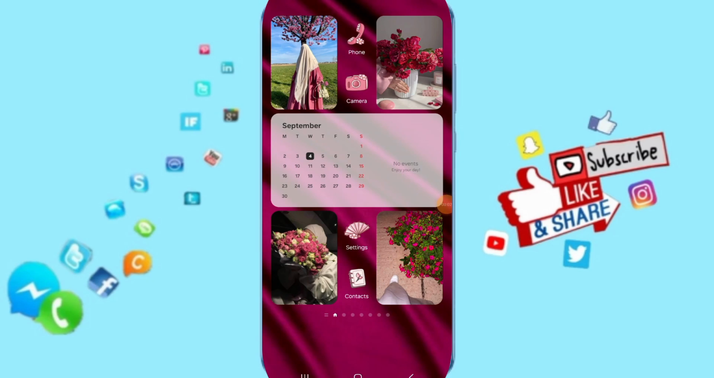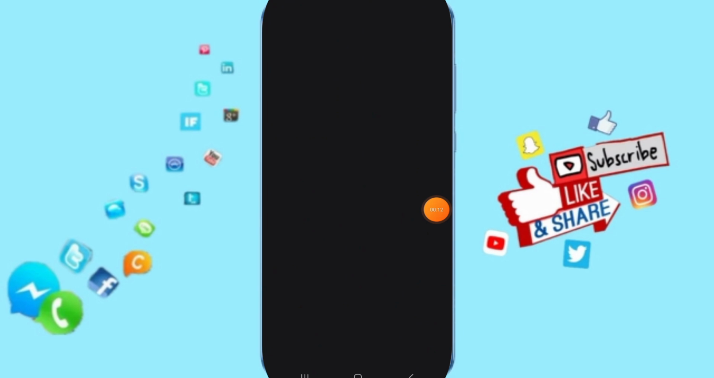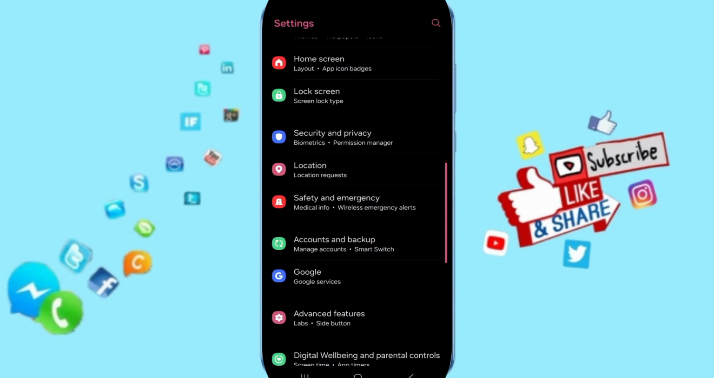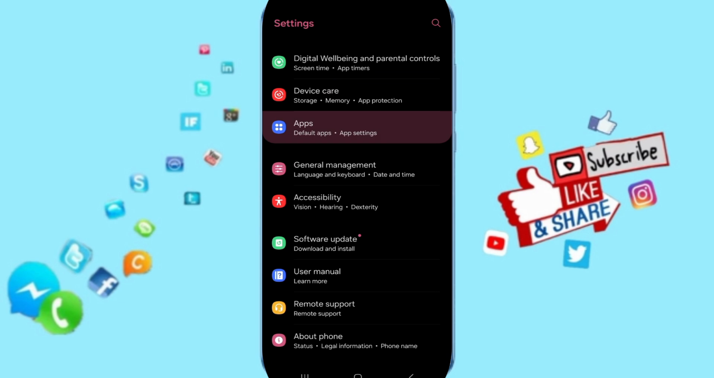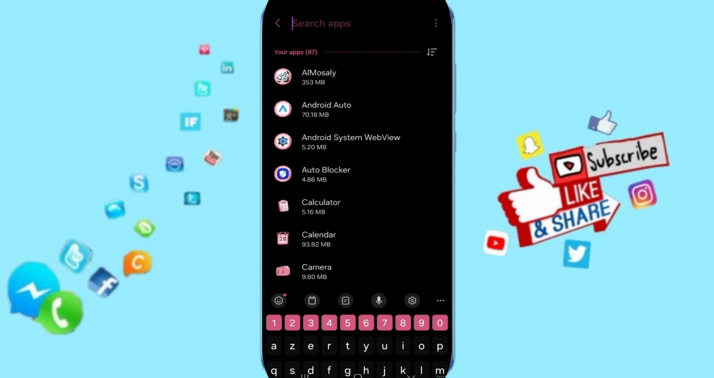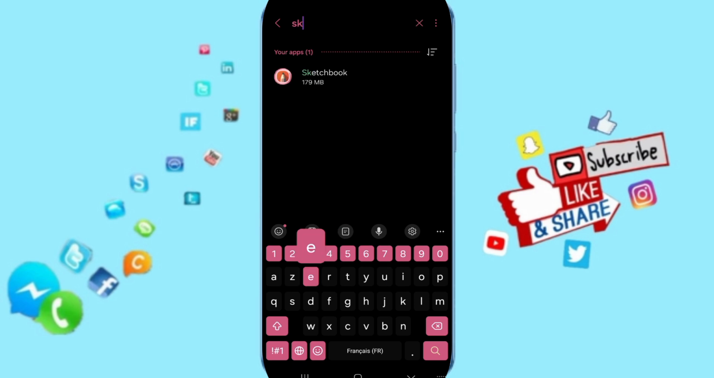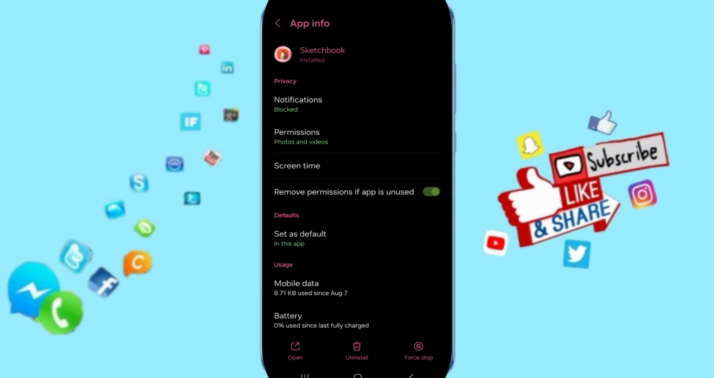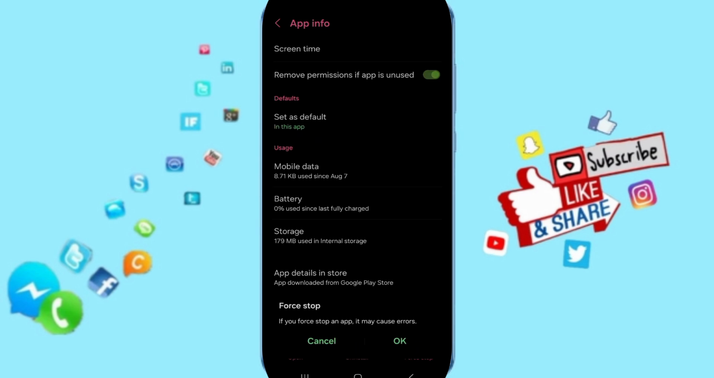Hi everybody, today we will talk about how to solve the problem of the Sketchbook app. You will click on settings. In this page, you will go down and click on apps, default apps, app settings. Above, you can search for Sketchbook and enter. Here on the app info page, you will click on force stop and you can click OK.